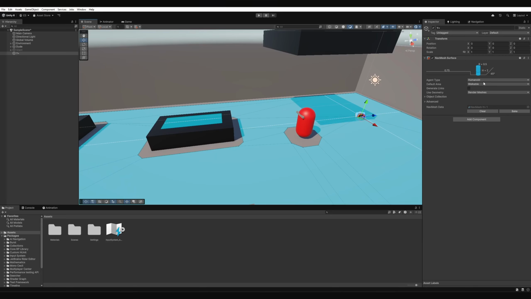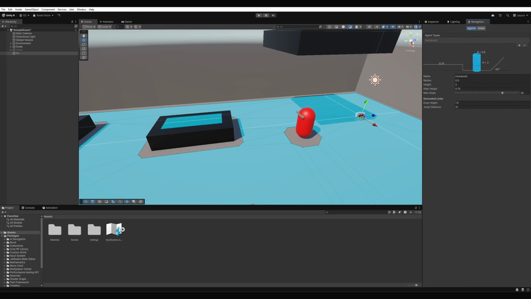In the NavMesh Surface component, we have a couple of options that we can change. First off is the type of agent that this is for. This is the first window in the navigation one, which is the agent types. Here we have the default, which Unity provides, which is humanoid. It gives a bunch of default parameters here.